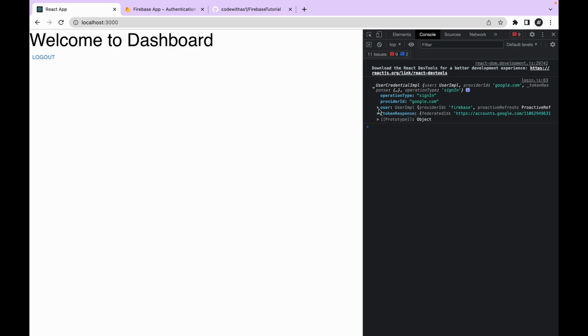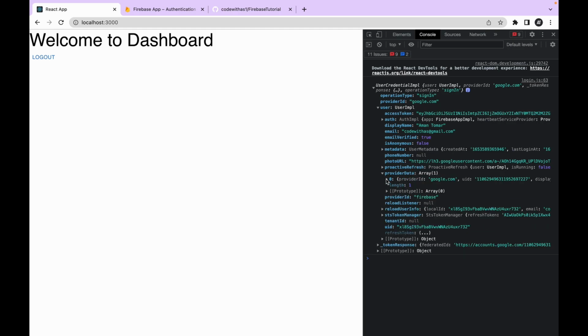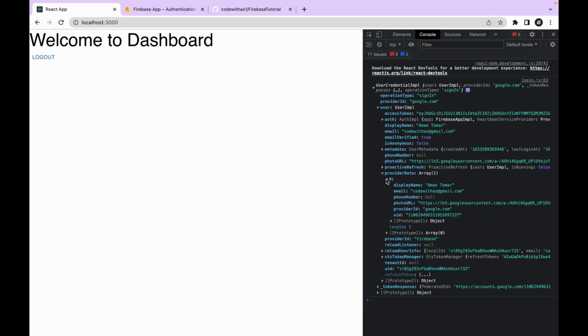Let's open the user object. In the user object, we get the display name of the user and email ID. Email is already verified. Photo URL is also there, so by using this URL, you can also get the photo of the user. And this provider data has all of the required information of the user. So that's how we can add the Google authentication in our application.